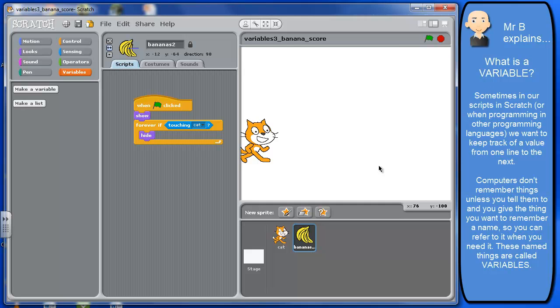Now the problem that we have is that in any programming, from one line of a script to another, the program is unable, if you like, automatically to remember certain values. So we need to be able to actually store that information ourselves. So what we need to do is to create a variable.